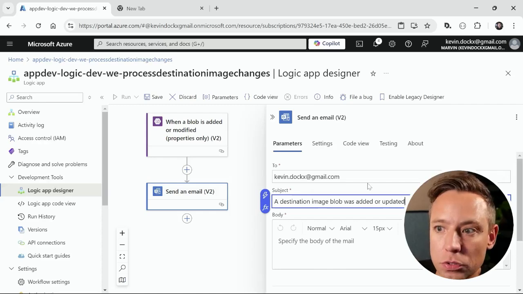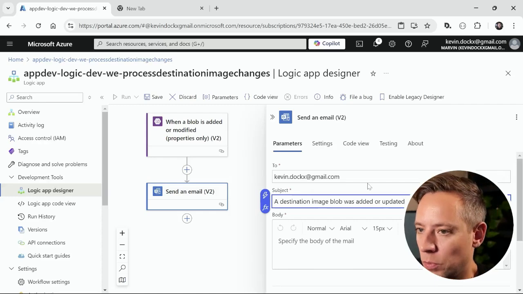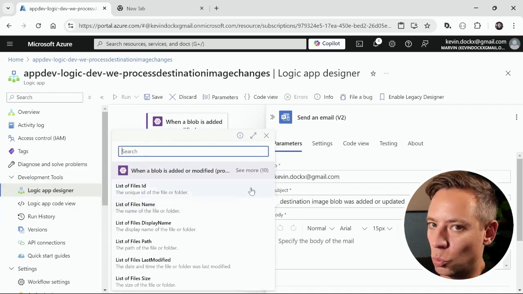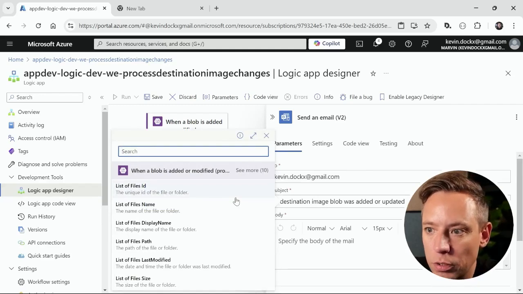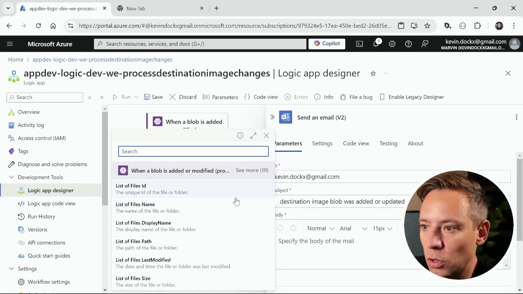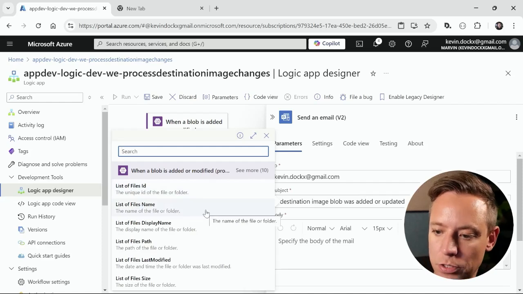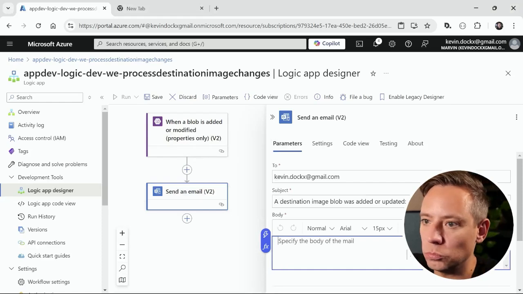In a lot of fields, you'll get an option to get the data that was outputted by the previous step. You can get to that via the lightning bolt here. What that data is depends on the previous operation, as you can guess. As the previous operation for us was the trigger, so the blob being added or updated, we get access to some descriptive information. Let's, for example, add the file's name to the subject. Alright, let's add the body as well. Say, this is a test.